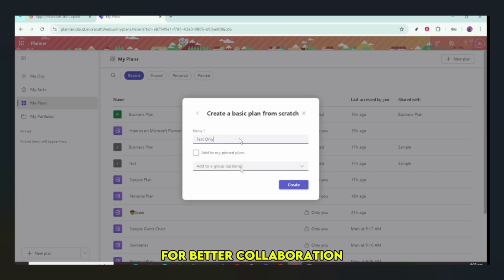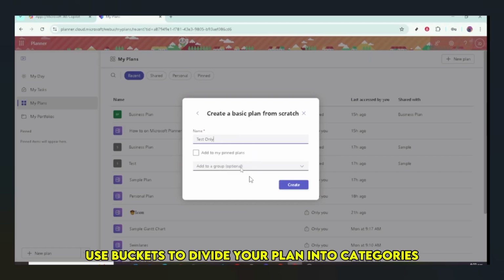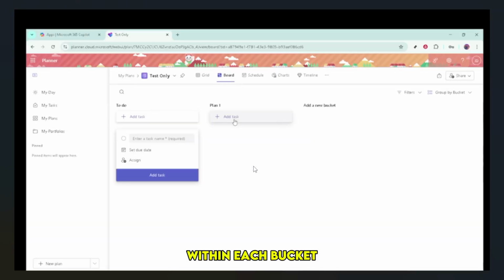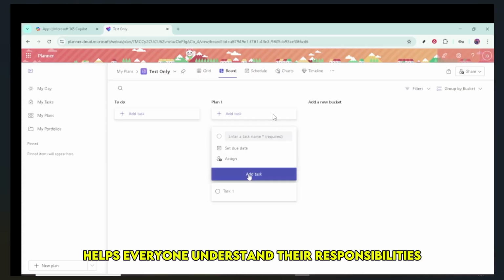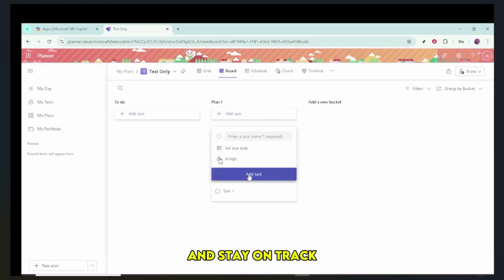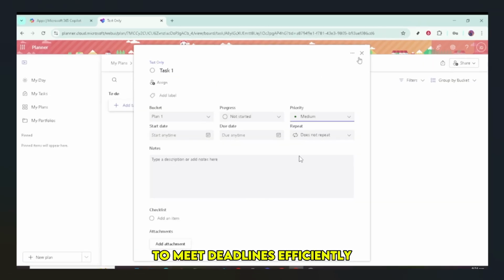Use buckets to divide your plan into categories or phases, like project stages or task types. Within each bucket, add tasks and include important details such as task names, due dates, and assignees. Assigning tasks helps everyone understand their responsibilities and stay on track. Be sure to set start and due dates to meet deadlines efficiently.